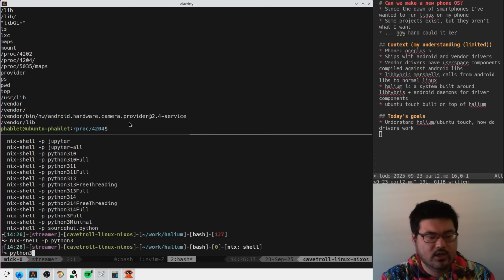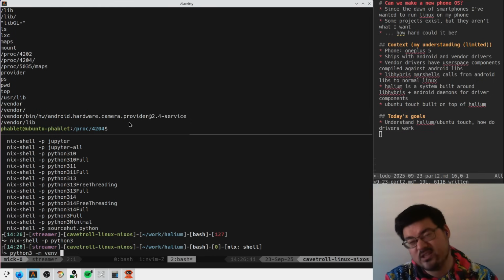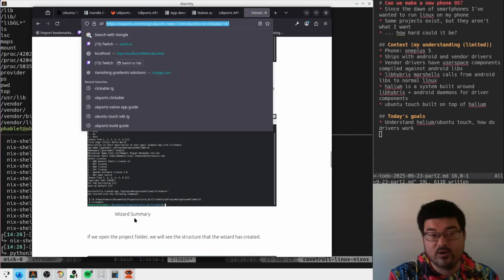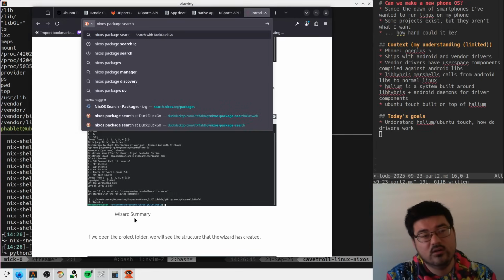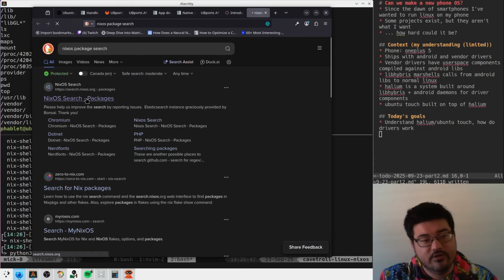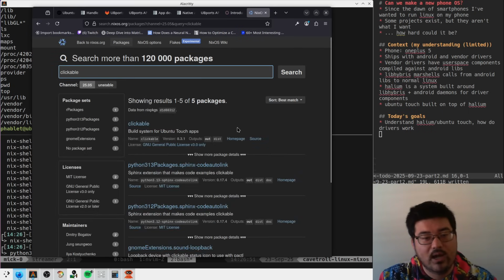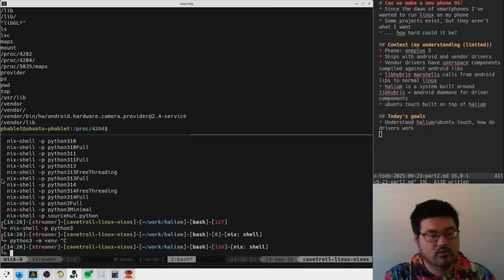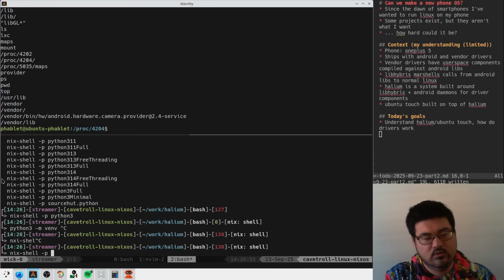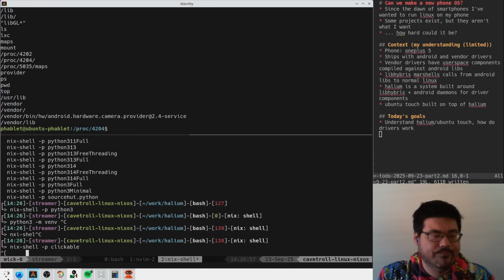Python 3. I guess we need to get a virtual env because NixOS. Unless Clickable's in the NixOS repos. That would be kind of crazy. Sometimes they have stuff. If they have it, that's kind of cool. Wow, look at that. Okay.